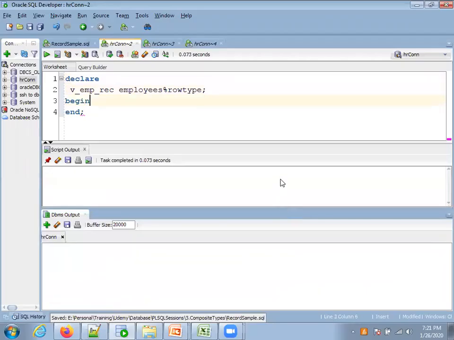That's it. Now what I'll do is I just want to fetch only one record. Okay, select star into v_emp_rec from employees. If you are trying to fetch more than one record, this will not work because an implicit cursor can handle only one record at a time. I'll just say ROWNUM less than 2.